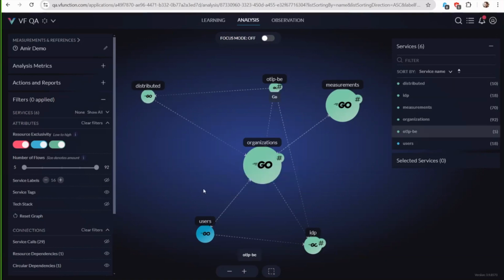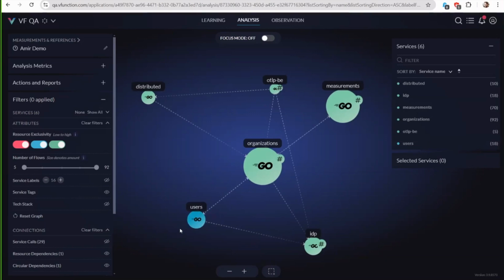The color indicates the percentage of resources that are used exclusively by that specific service. In most distributed environments, you want to get close to 100%. Here, this specific service, the users one, you see it's blue. Blue means a medium exclusivity. So about half the resources used by this specific service are used non-exclusively. So they're used by other services as well.